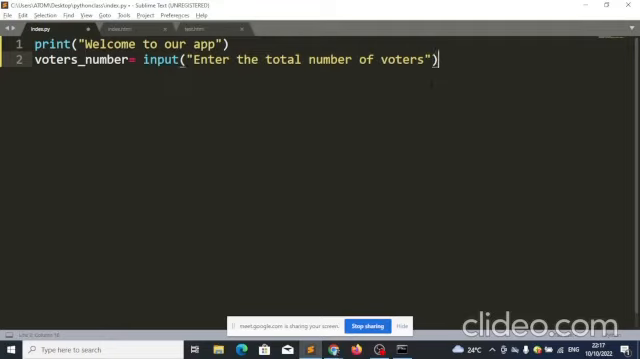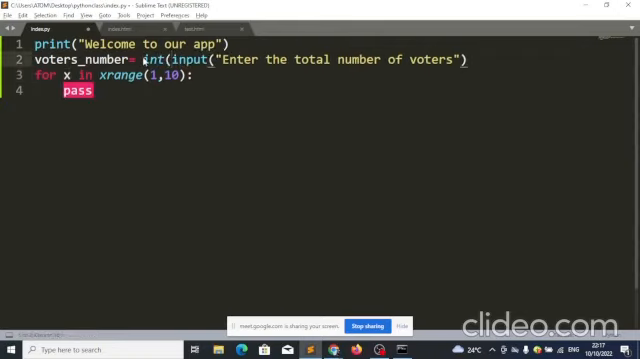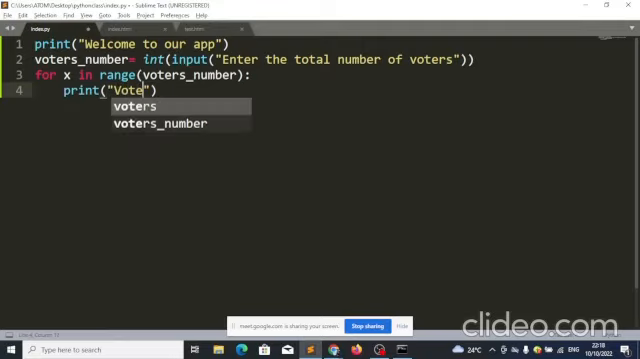Then we can run a loop, and we can say for x in range, and we are going to convert this to an integer, so that we can run this loop based on the total number of voters. So for x in range voters number, x is going to represent each value in this range. Next, to start with, let's just say print votes. Let's just do something like this and see the result.